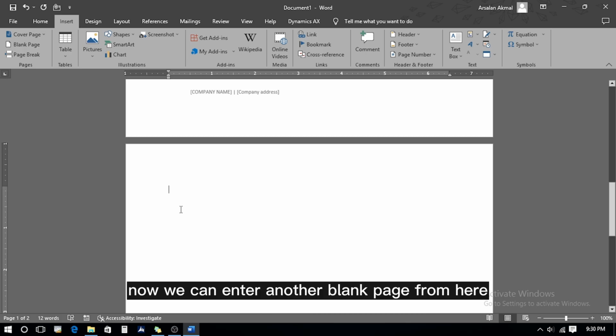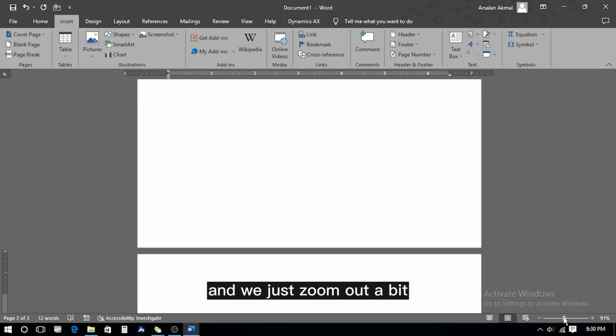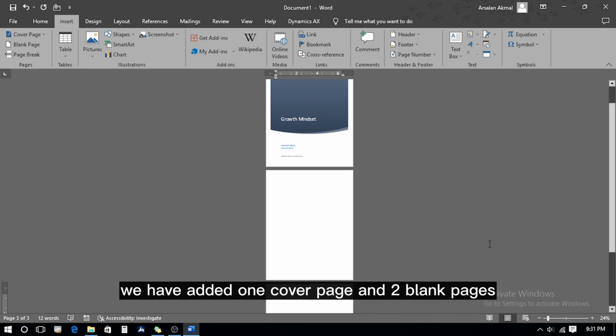Now we can enter another blank page from here if we want to, and we zoom out a bit to see how all these 3 pages look. We have added 1 cover page and 2 blank pages.